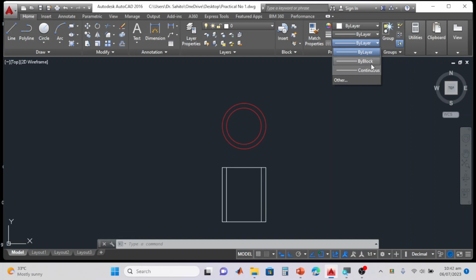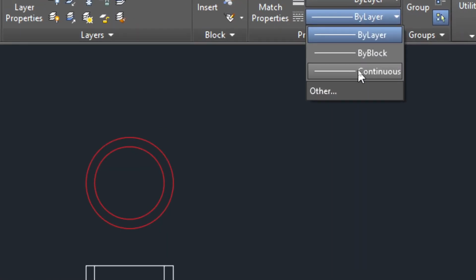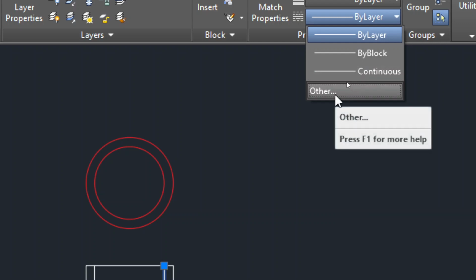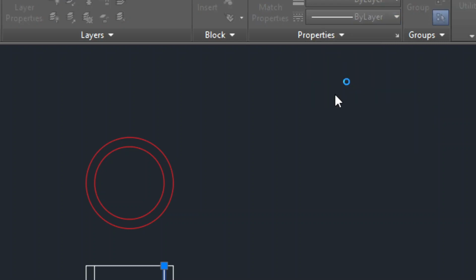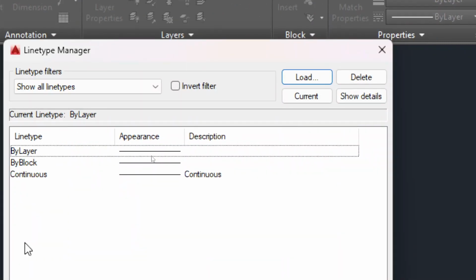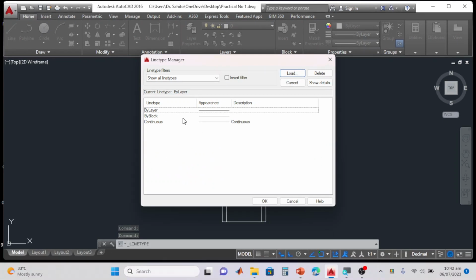Do you see any type of hidden line? Is the hidden line available over here? No, continuous, and that's all. But here you see one button for the other types of a line. Press enter for the other. When we enter the other types of line, another window is available. This window shows all the line types that can be used in this drawing.